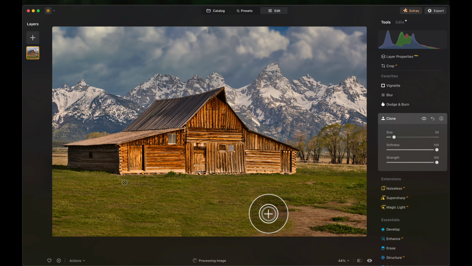There's our cloning, before and after. So it looks like right through here, we've got a little spot we need to clean up and make it different. Okay, that is our cloning.